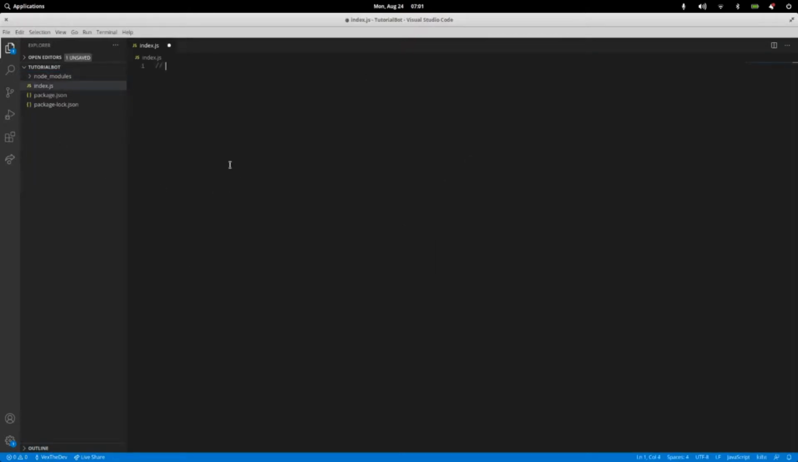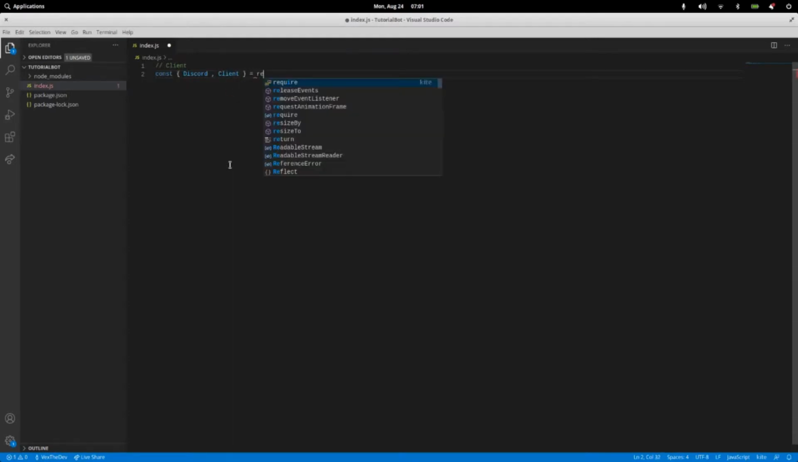Once you're in here, I just like to add comments defining what I'm doing. So I'm going to be making a client right here. So you can do const Discord, Client equals require Discord.js. If you're wondering what this does, this is just defining two things that come out of this package. So obviously Discord and Client.